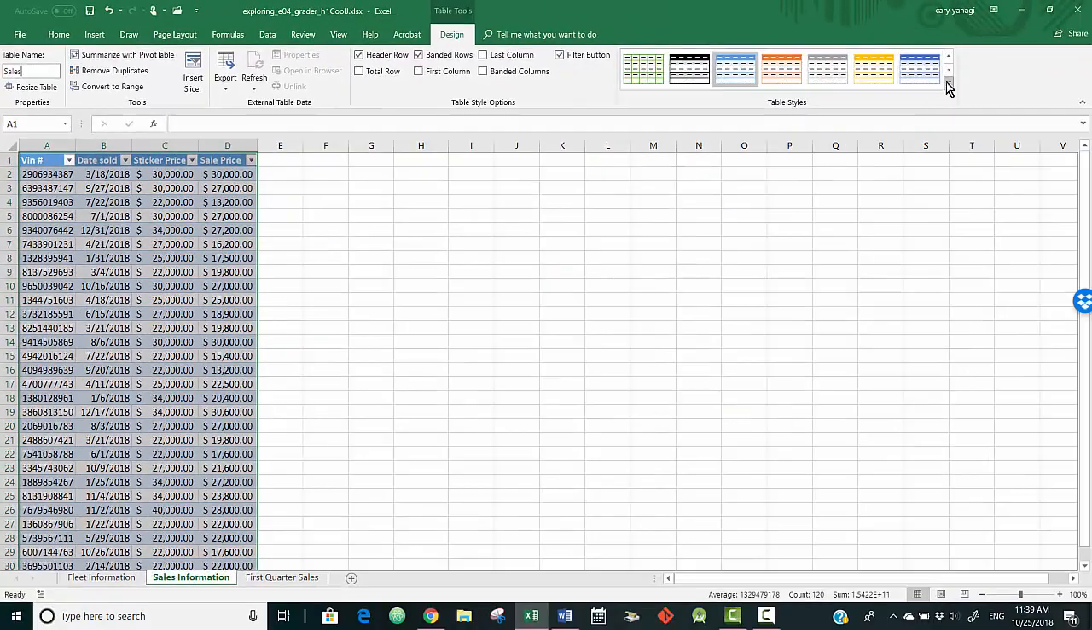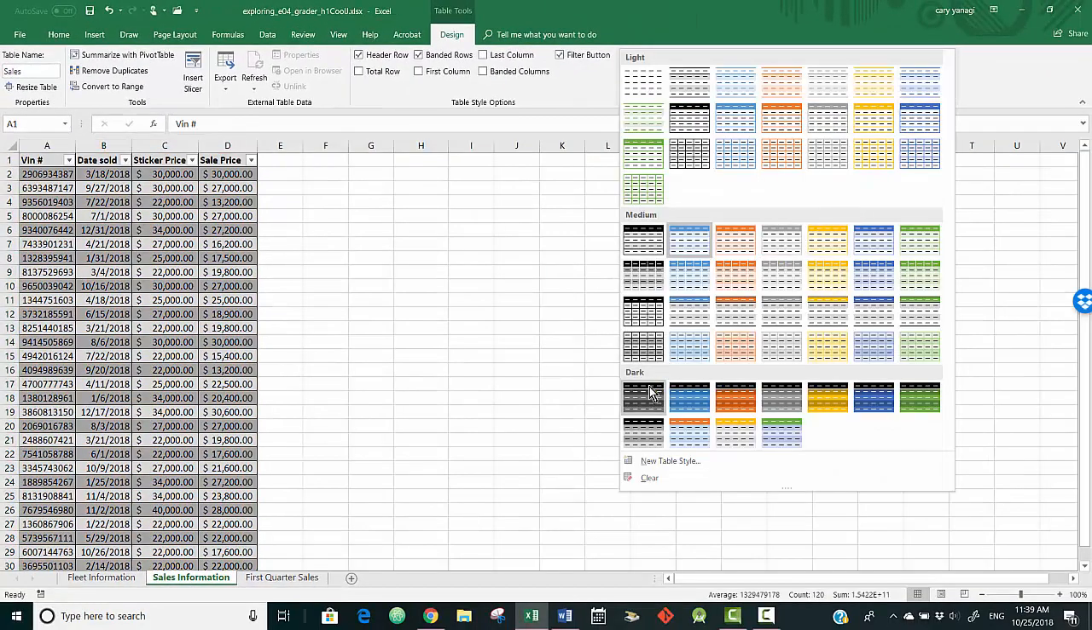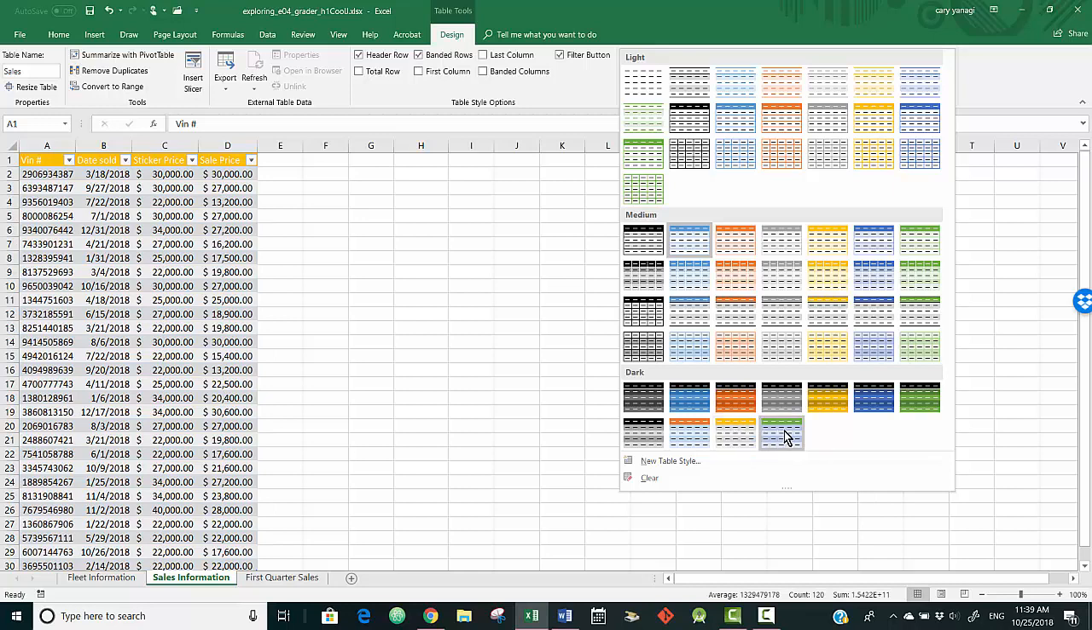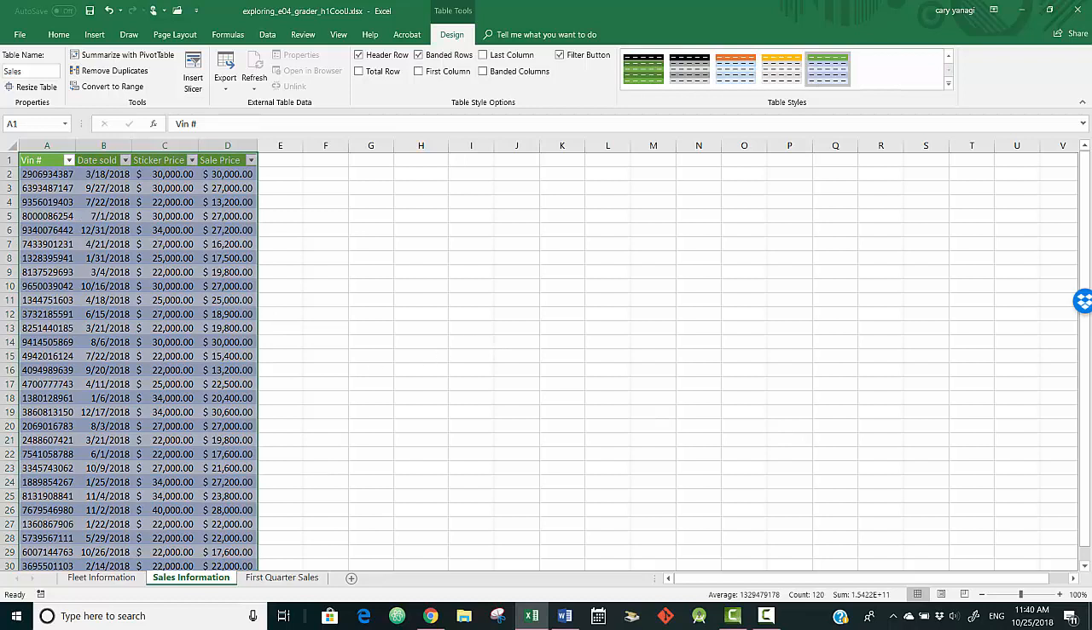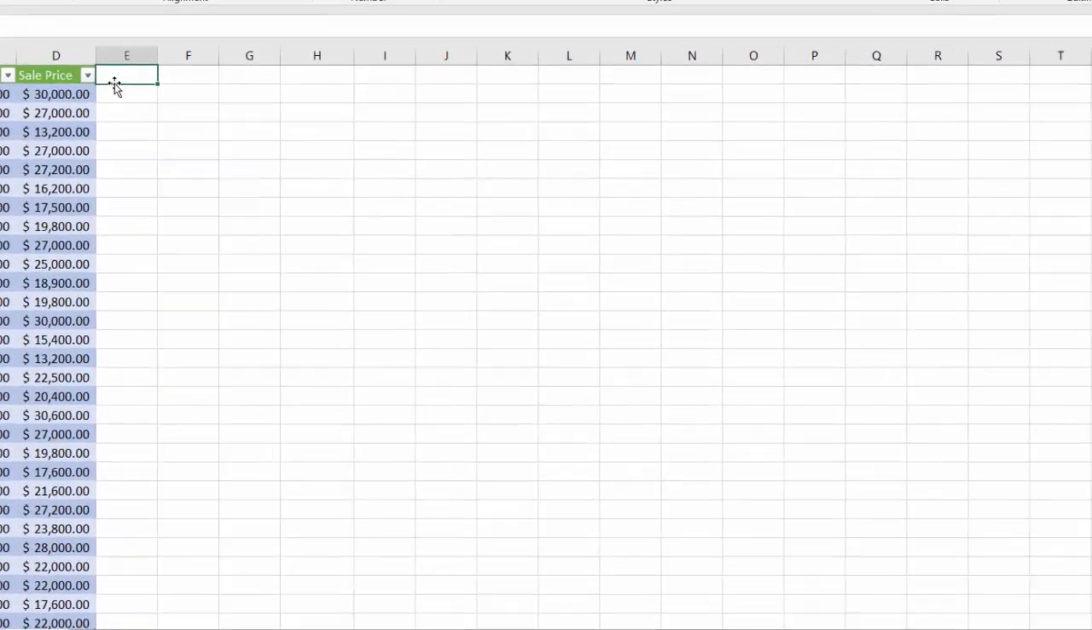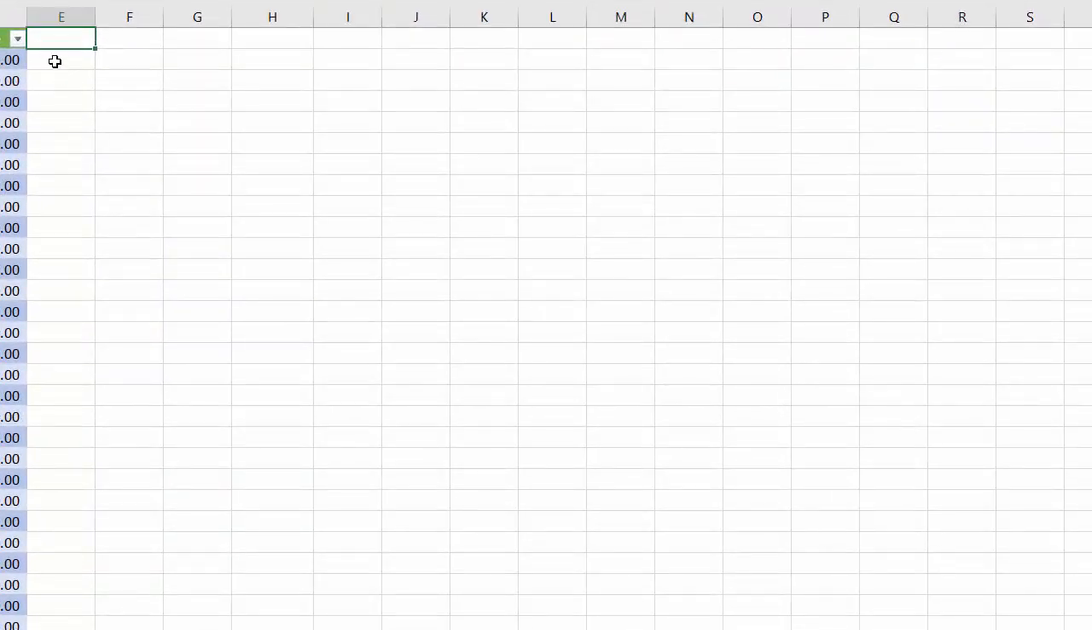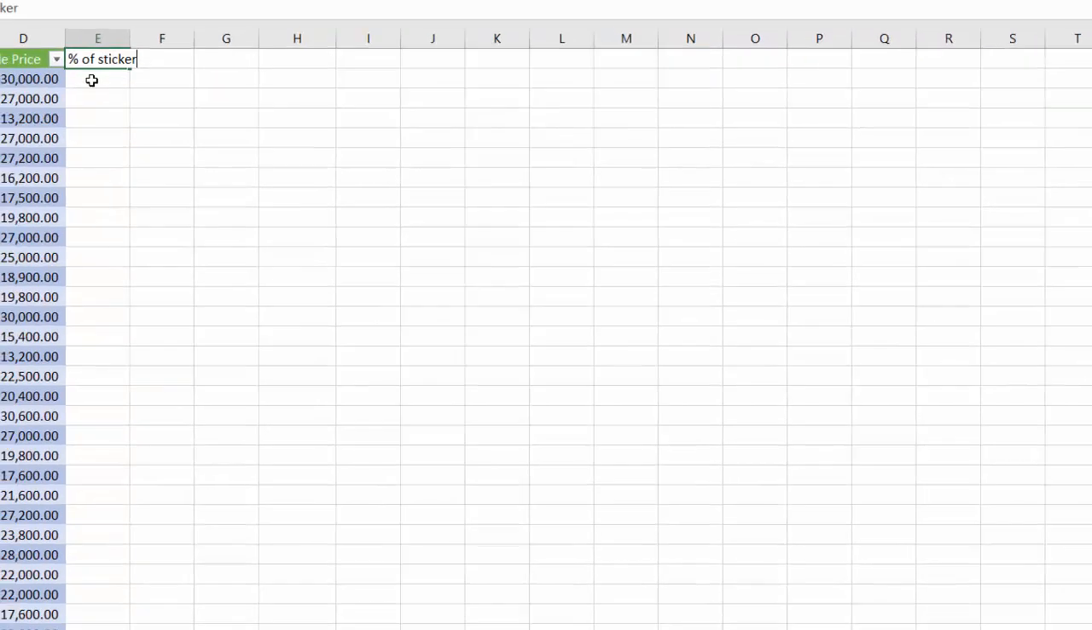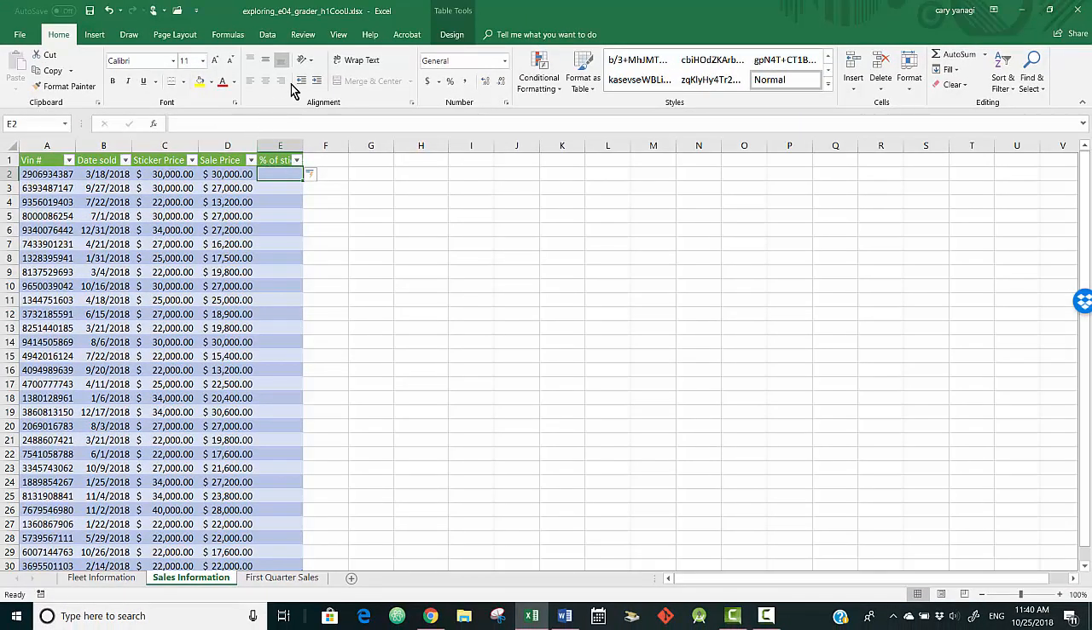So I'm going to go in here. Here's dark. There's dark 11, table style dark 11. Step 11 says to add a new column in E1, and we're going to call it percent of sticker. Enter, and it kind of fills itself in. Excuse me, that was step 10.